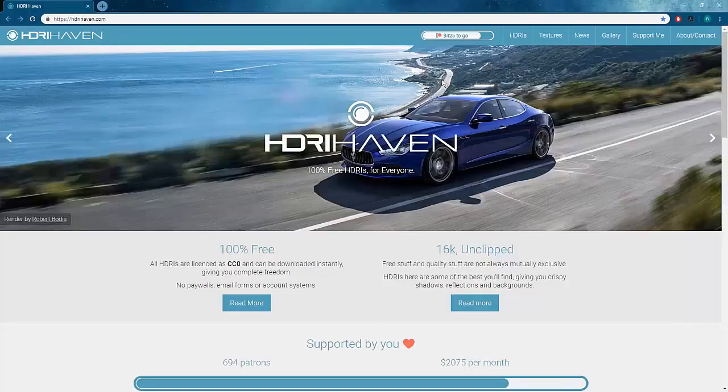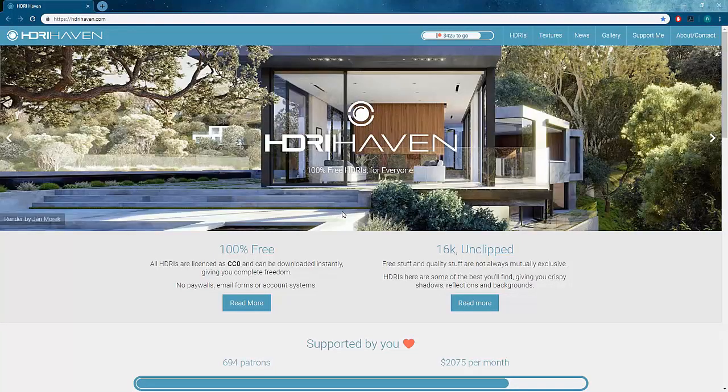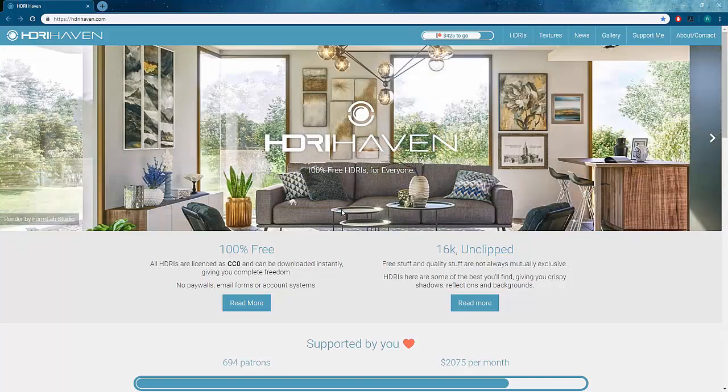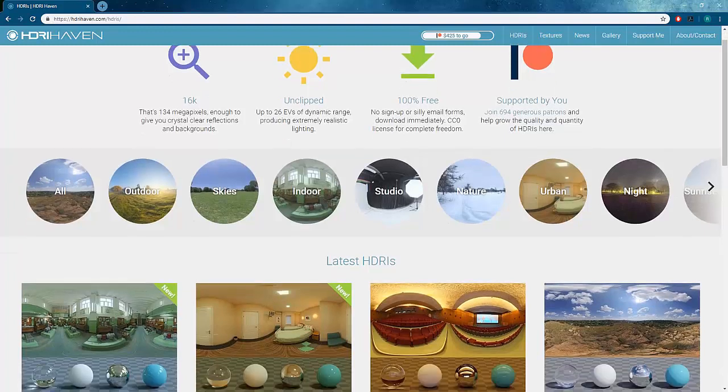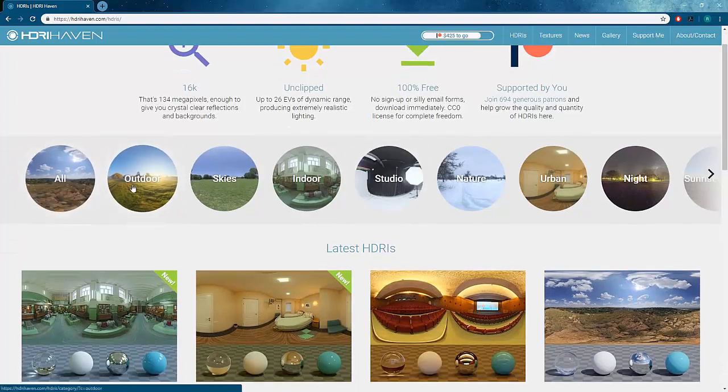Now, the reason I point people to this website, number one, they are free right now. When I first found this website, you probably were going to spend a couple hundred dollars on each one of these images. So the fact that they're free now is outstanding. What you do is you come to the HDRs, and when you come through, they give you a couple different categories: all, outdoors, skies, indoors, studios, nature, any of that stuff.